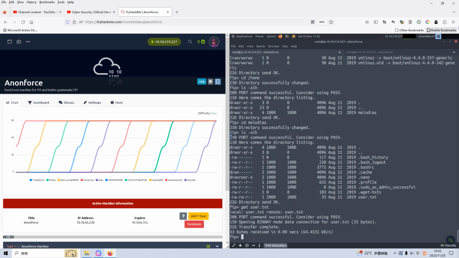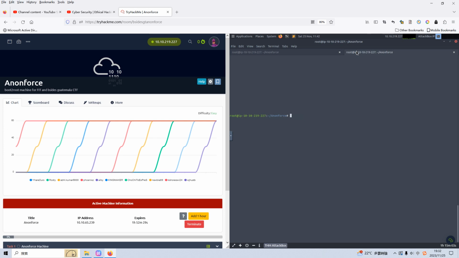So we can open up another tab, and we can cat out the user flag. Similarly, I can zoom in this terminal.